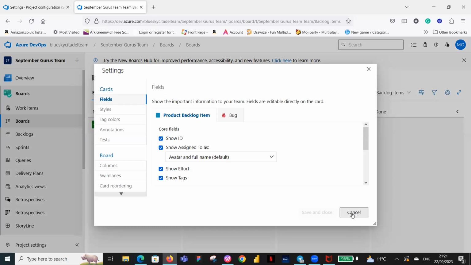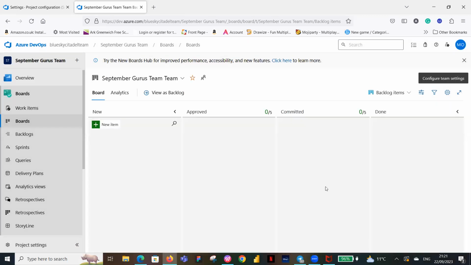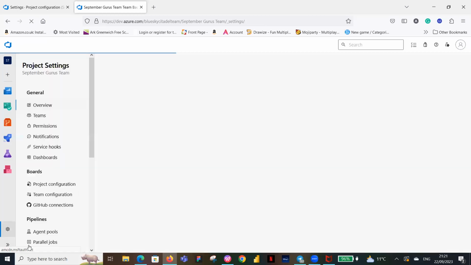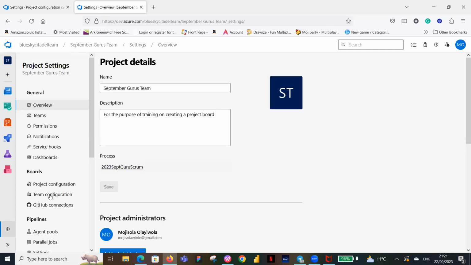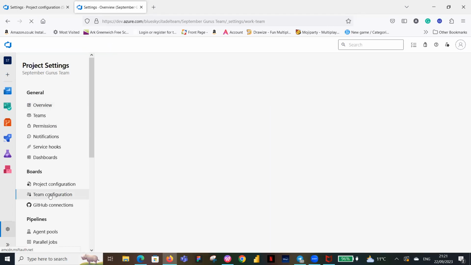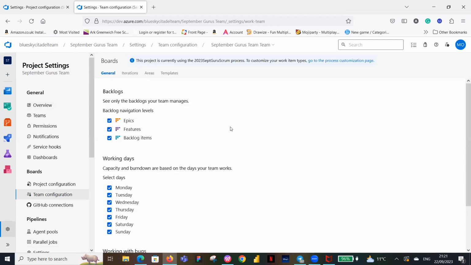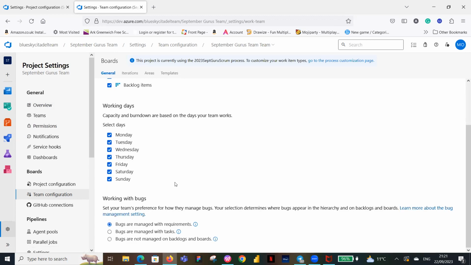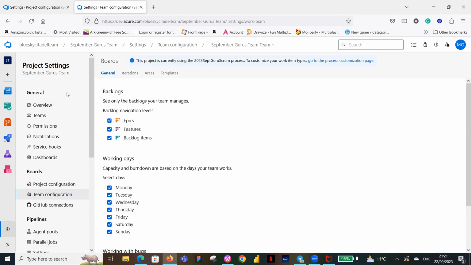Do you want me to go back and show you how I got there? Yes, please. All right, so initially, let me go back to the project settings and then I'll tell you how I found my way to this board. We finished whatever we wanted to do on the team configuration side of things, and this was where we stopped. And then we wanted to go to our project board itself.